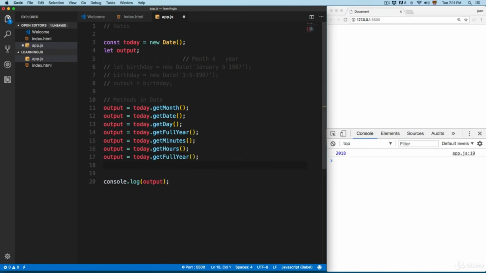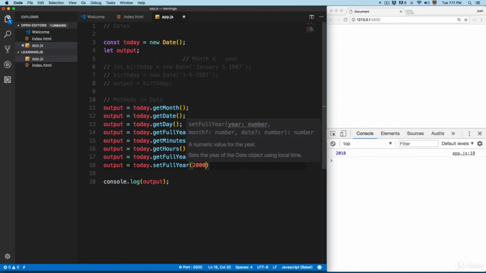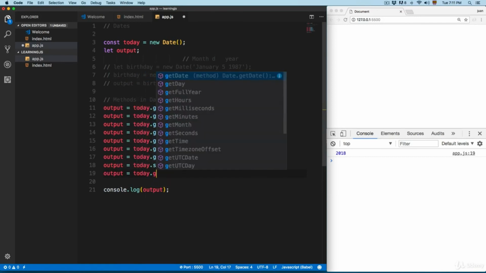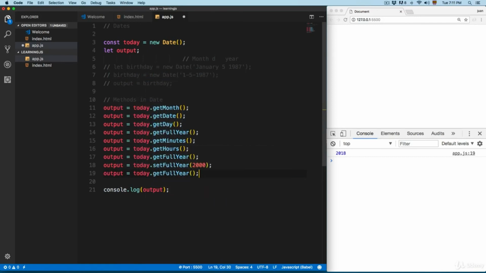This is going to print 2080. We have these get methods, but we also have available set methods. So for example, if you add something like output equals date, set full year to 2000, and then you add output equals date, today get full year, and I'm gonna remove this. Like this is going to print the year 2000, because the same way that you have get to retrieve the value, you have set with the same name to change the actual value.